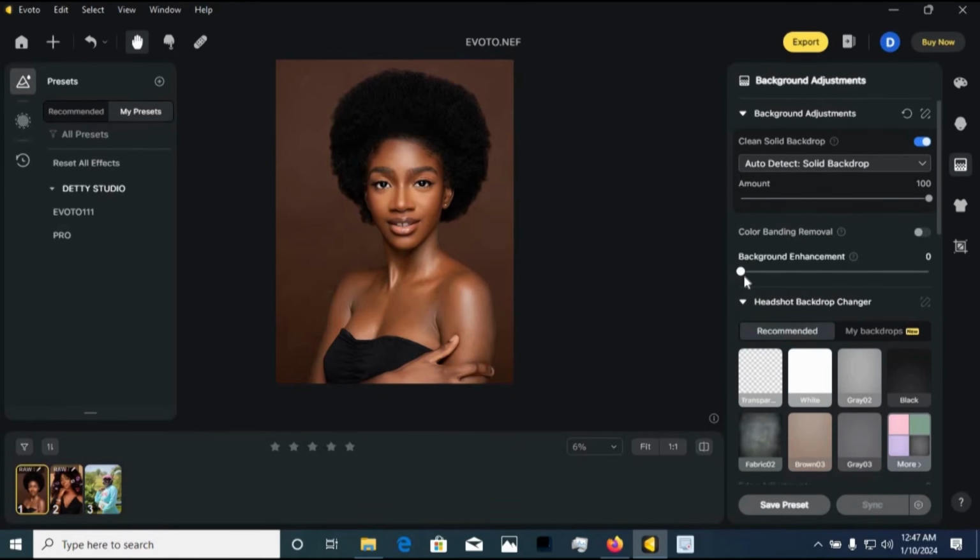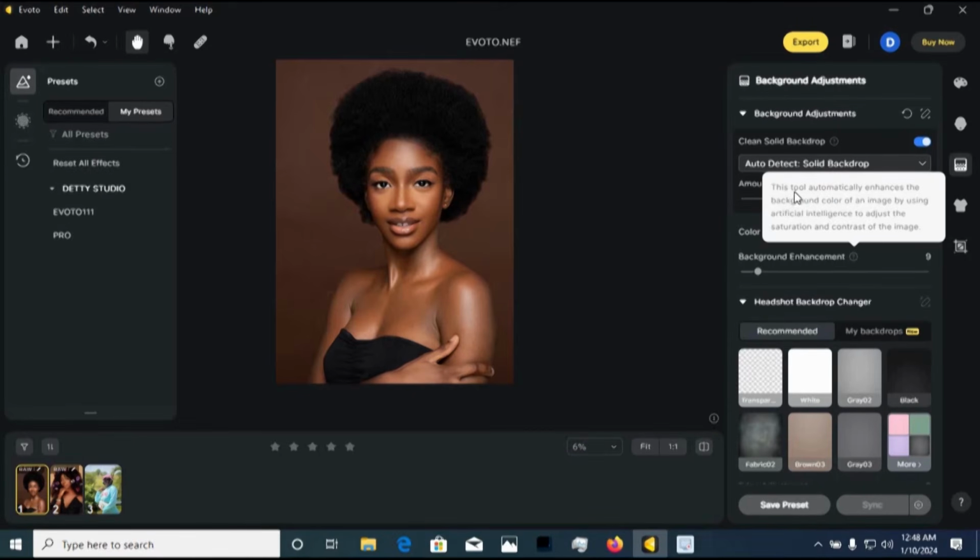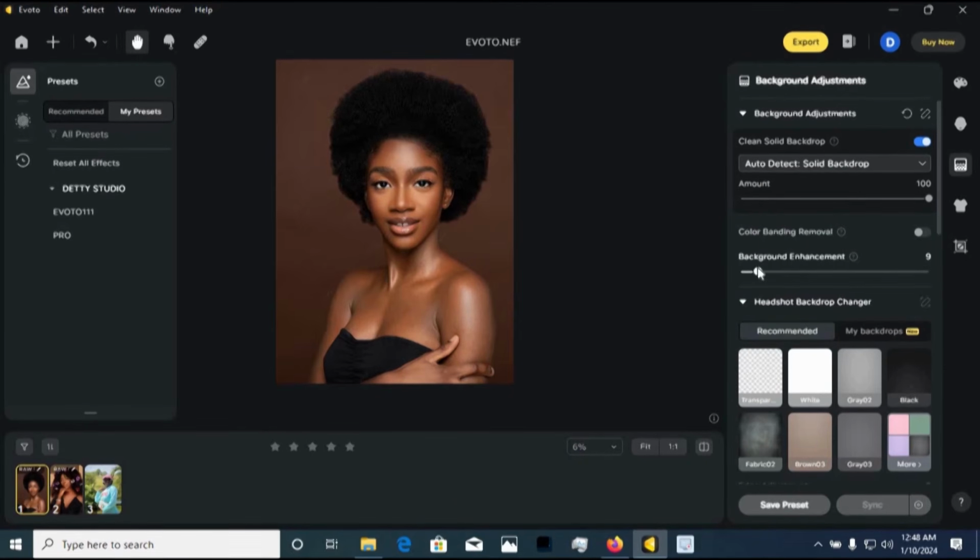So this backdrop enhancement, you can use it to enhance the backdrop of your image. It will enhance the colors. Let's look at the use at this area. You will see this will automatically enhance the background color of an image by using artificial intelligence to adjust the saturation and the contrast of the image. So there's no need of enhancing this particular background.